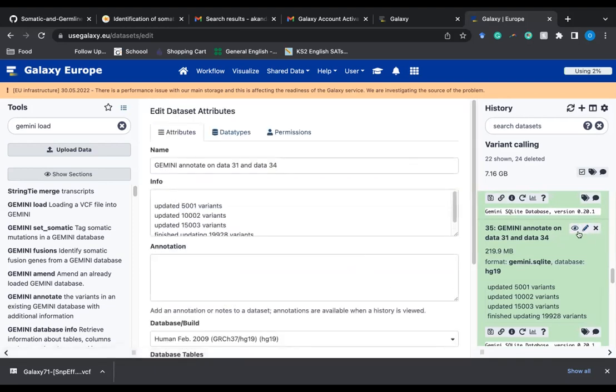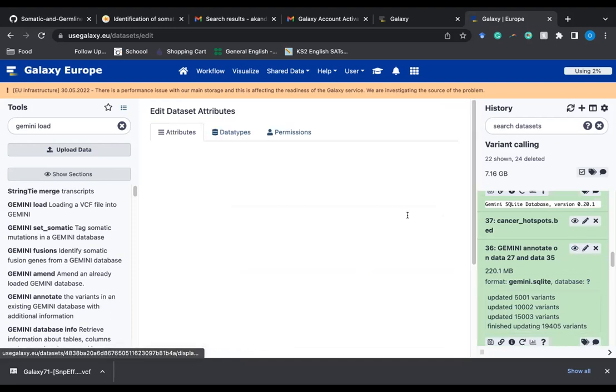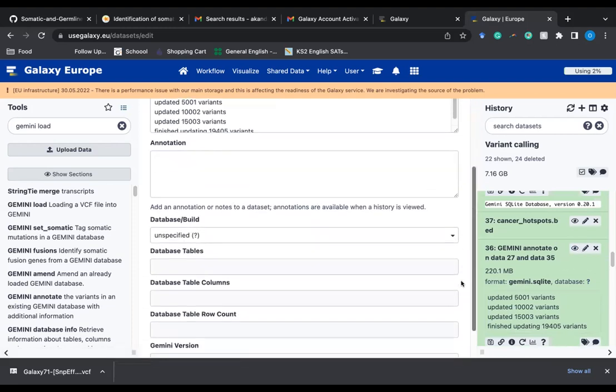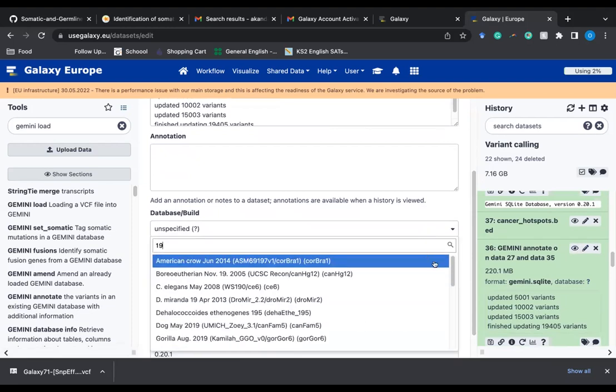Yeah, you've corrected this. Okay. So the database is already HG19. See the cancer hotspots too. Or you don't need it actually. No, I'm still okay. Yeah, you finish this one. Finish. Yes.